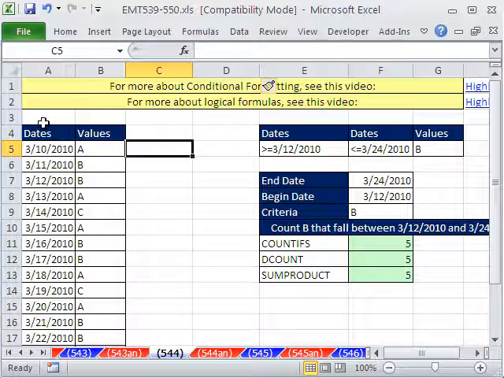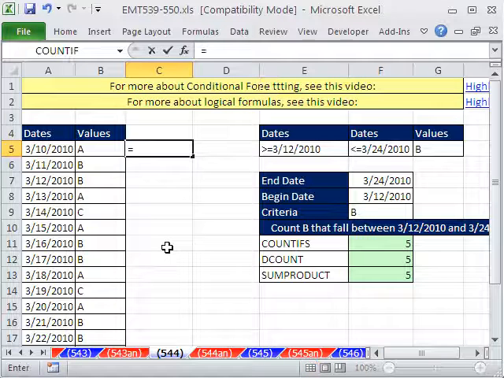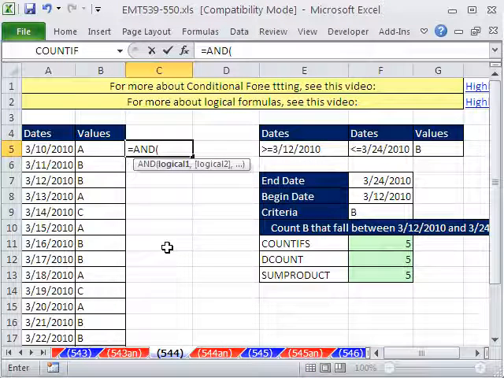Three criteria, two of them are in this column, one of them is in this column. Equals, and there's three things, so we'll use the AND function. We can put as many logical tests as we want. We're going to put three. When all three come out true, the row will be highlighted.